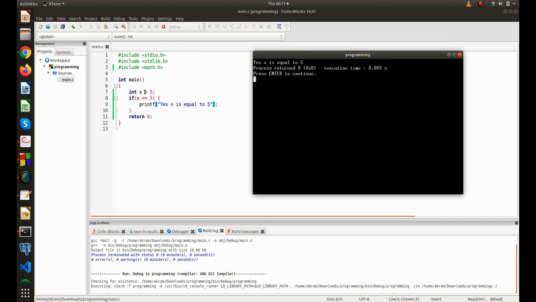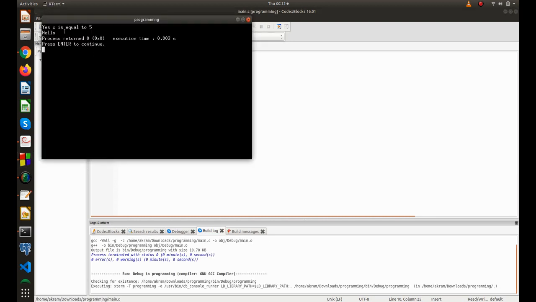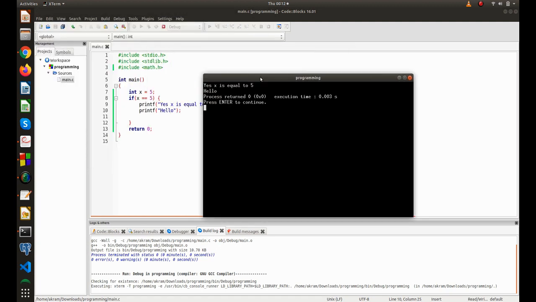So I'm checking if x is equal to 5, I'm printing yes, x is equal to 5. So the condition is true and it executed the code inside it. This can be many lines, so I can write a new line, and then print, just for testing, hello. You can see yes, x is equal to 5 and hello.